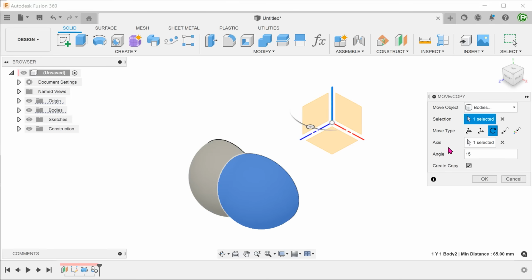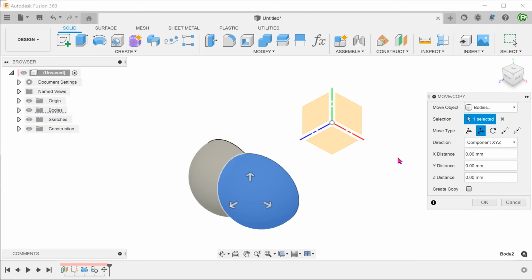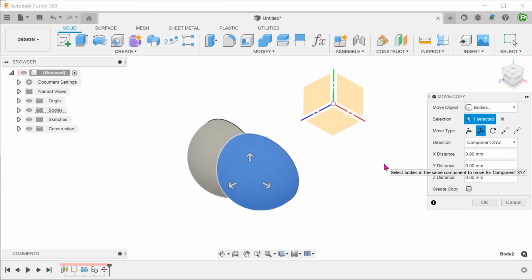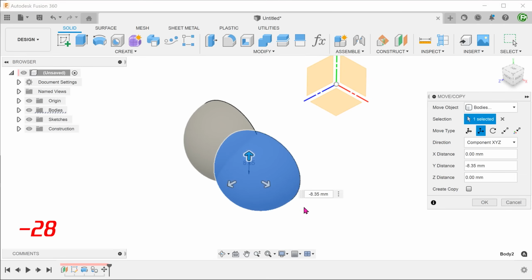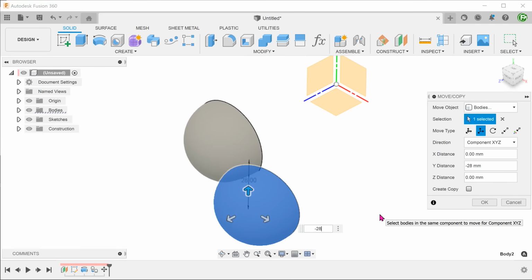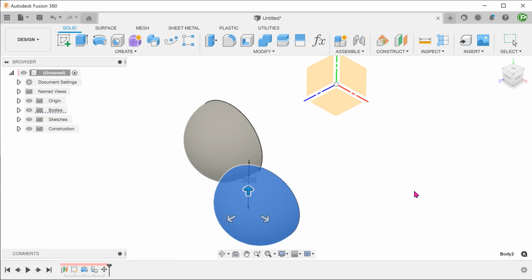We also need to move the copy downwards. Without exiting the Move Copy command, select the Translate option. You can see that the rotation has been saved as a step in the timeline. Translate in a Y direction. Once confirmed, this will be saved as another step.